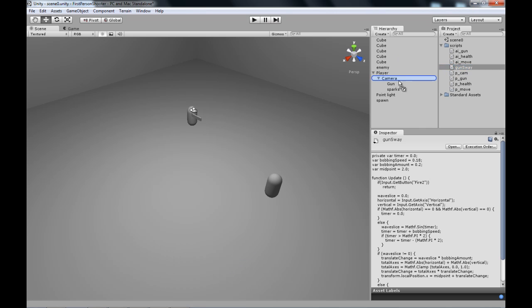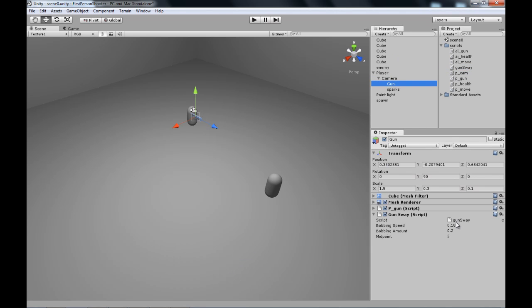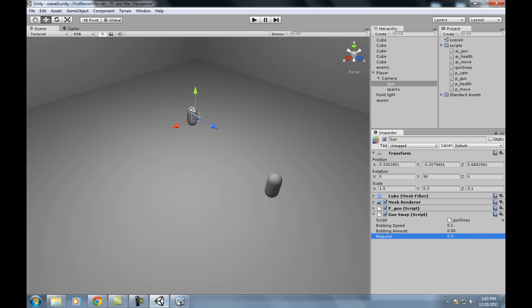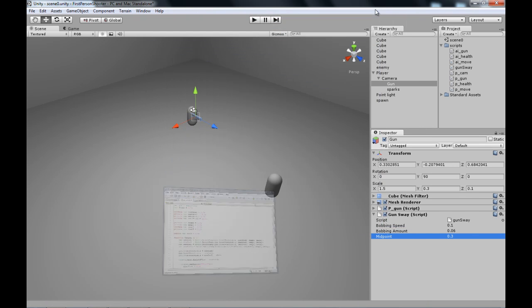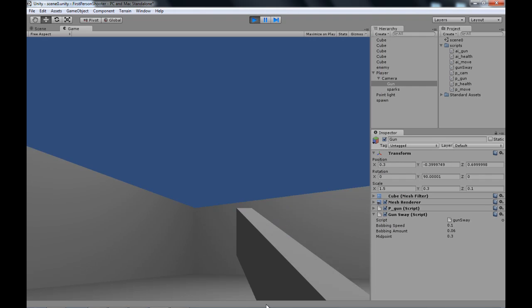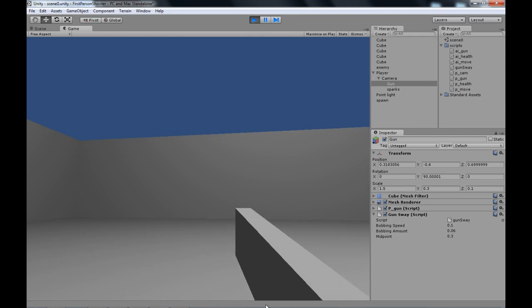So now if you put this on the gun, I want to adjust this because these are pretty big numbers. So set bobbing speed to 1 and bobbing amount to 0.0, and set the midpoint to the same X as you had on the camera script, 0.3. Remember, on the player camera script, our X was 0.3. So yeah, and there we go, it bobs.